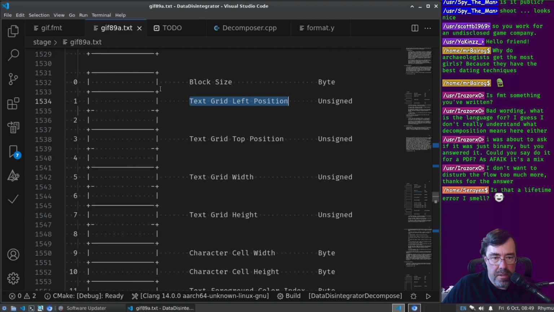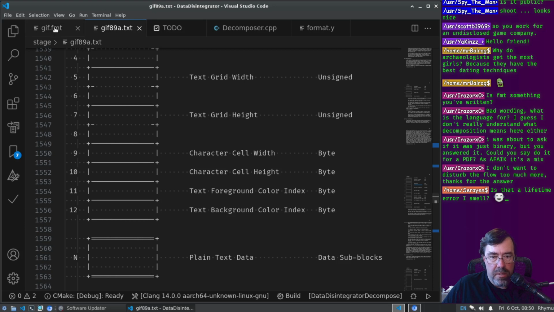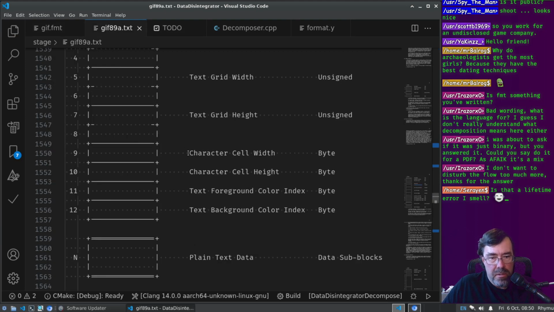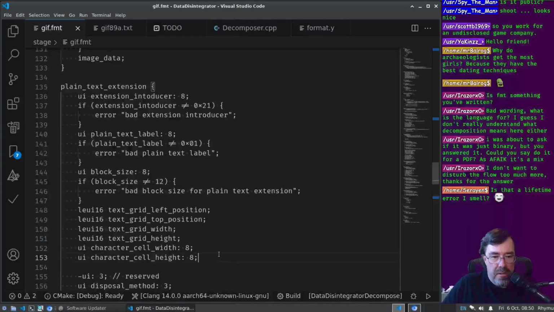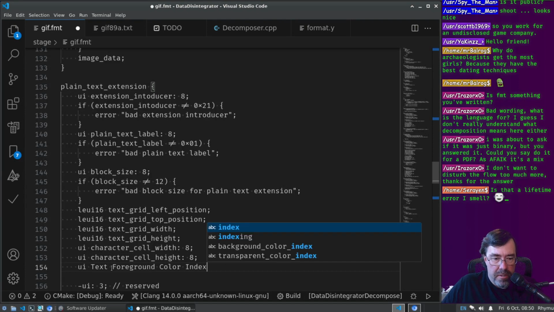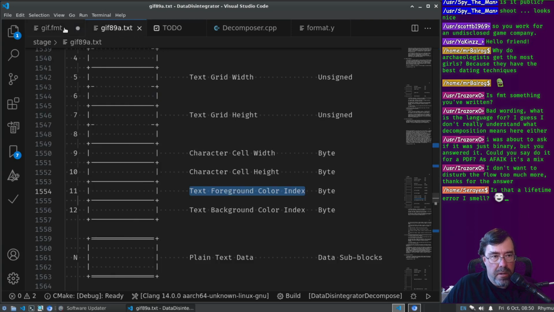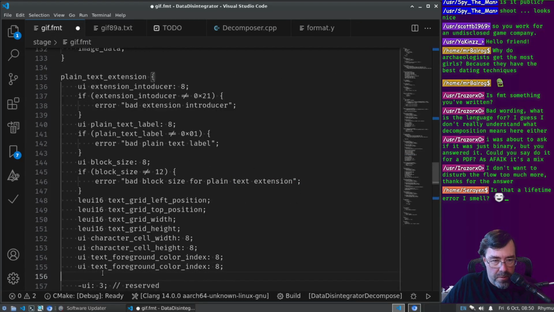Okay, and then what's the next? Character cell width height. Okay, what's next? Text foreground color index. Too much typing, too lazy to do it. Paste, and again, take the spaces, turn them into underscores, take the whole thing and lowercase it, and then it's 8. Done. And then same thing, but for background instead of foreground.